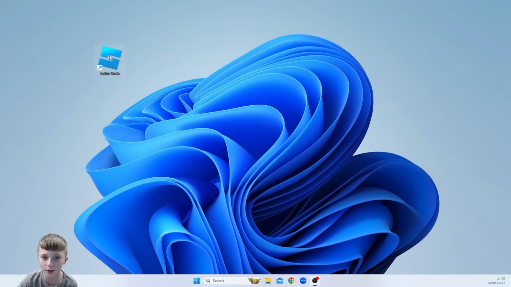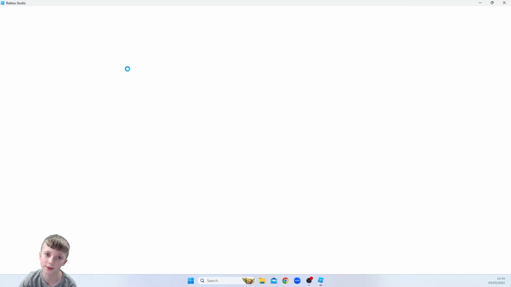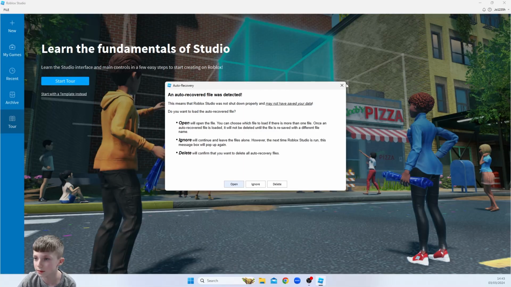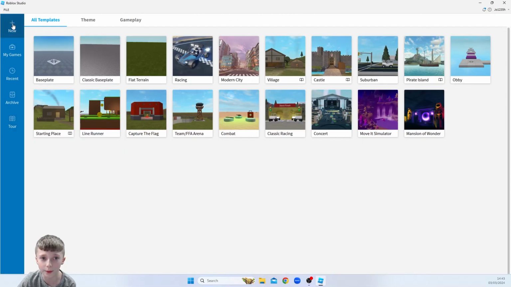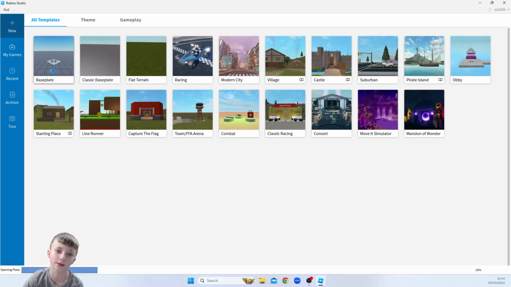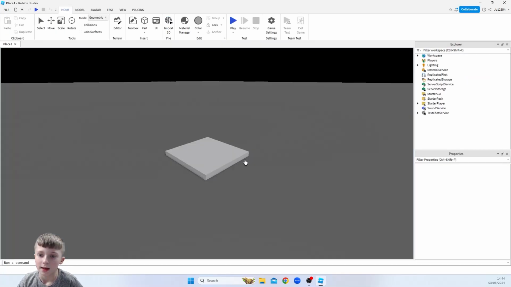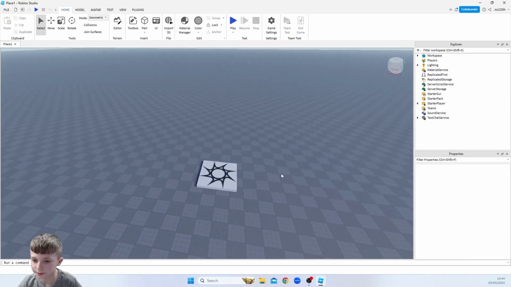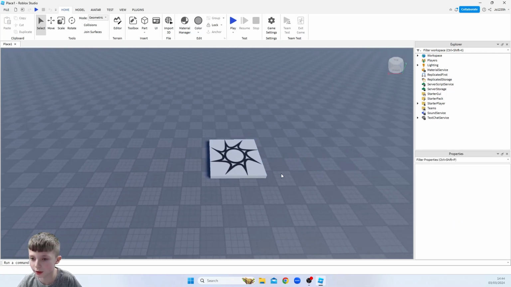So I've got Roblox Studio. This is how it looks. First off, we're going to have to open Roblox Studio and press New. You can choose between base plate or classic base plate. I'm going to choose the normal base plate. And in here, I'm going to show you all the things you can do.